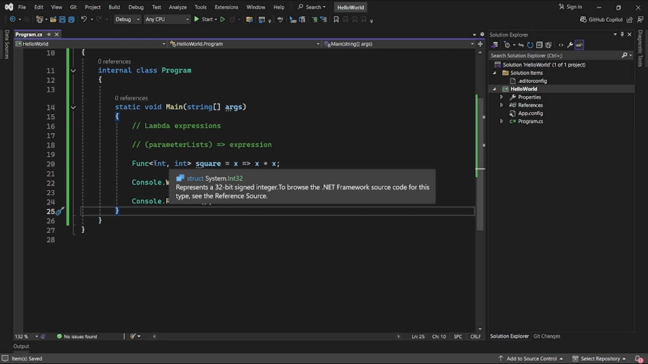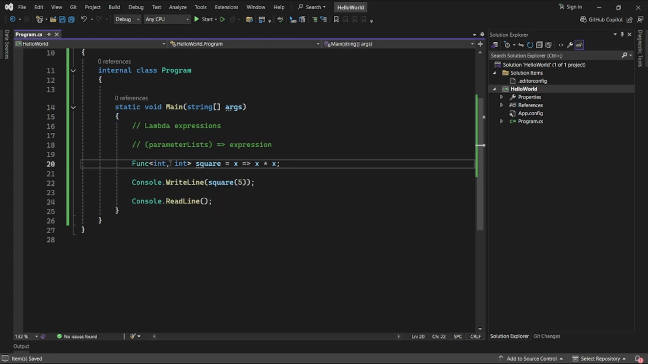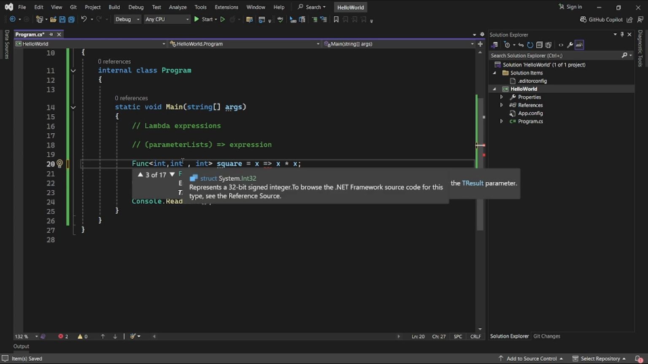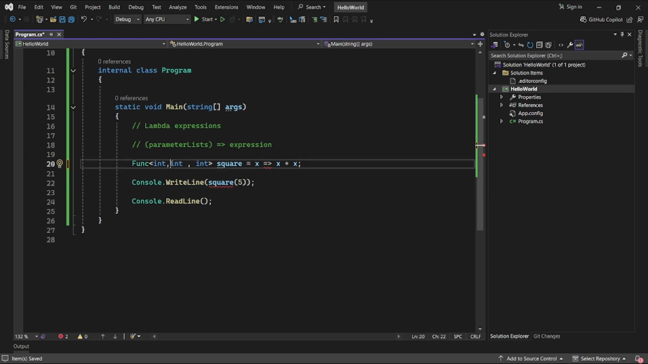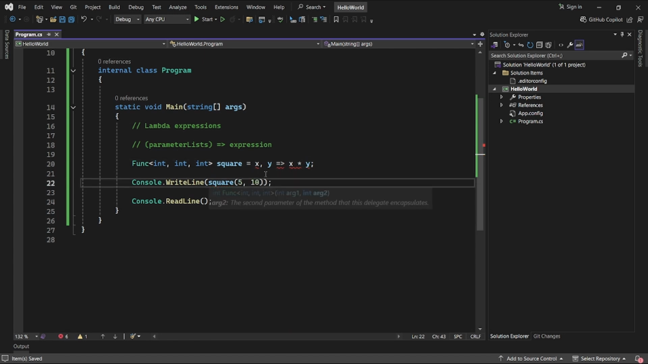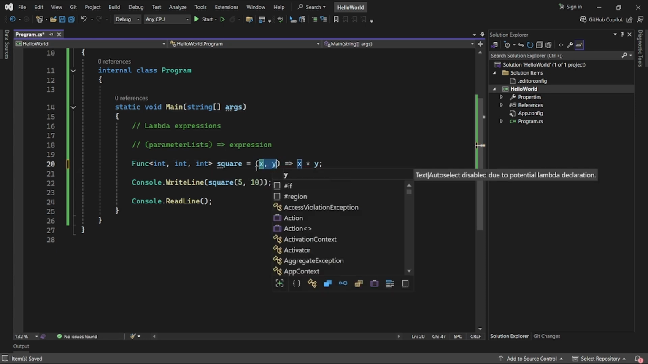When you are passing multiple parameters, you have to define the type of the parameter that you are passing in here. Now let's pass again an integer value. So the parameter data type is int. Instead of this, we can write it as x, comma, y. Then we can change this expression to x into y, and let's pass another value. As there are two parameters, you have to add brackets around this.